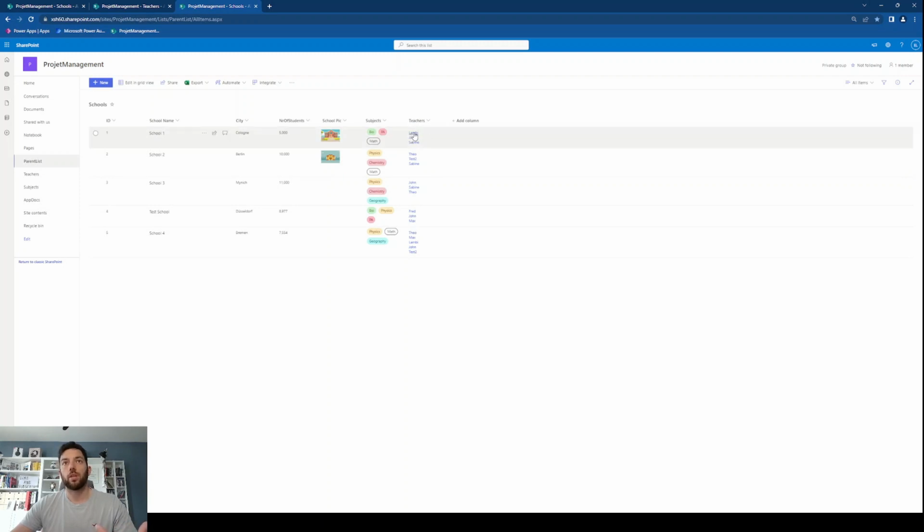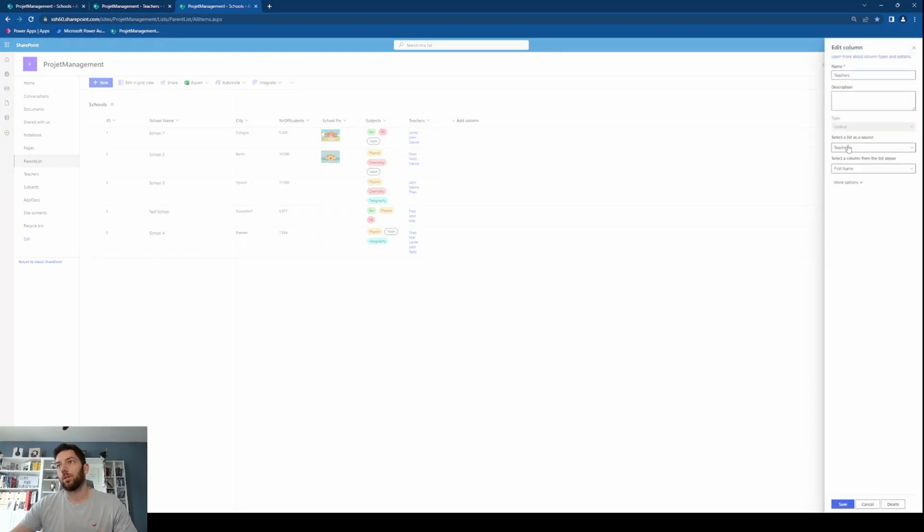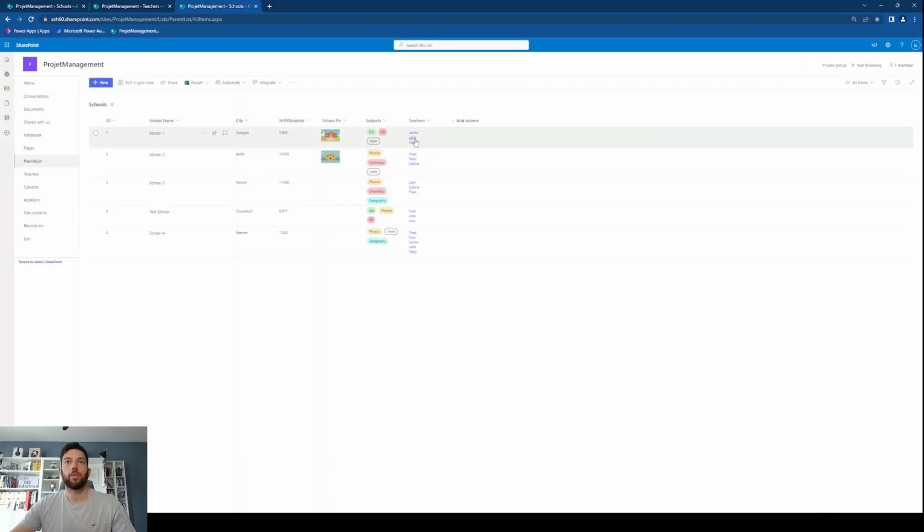So the teachers, as you can see, are a multi-select lookup column. It's a lookup column looking at the teachers list, which we will see in a second. And it's grabbing the first name. So as you can see here, we have the first name of the teachers. This school has three teachers, this one as well, this has a little bit more, and so on and so forth. But that's not of any importance. We're going to take a look now at the teachers list, and then we are going to see what we can do with that in Power BI.